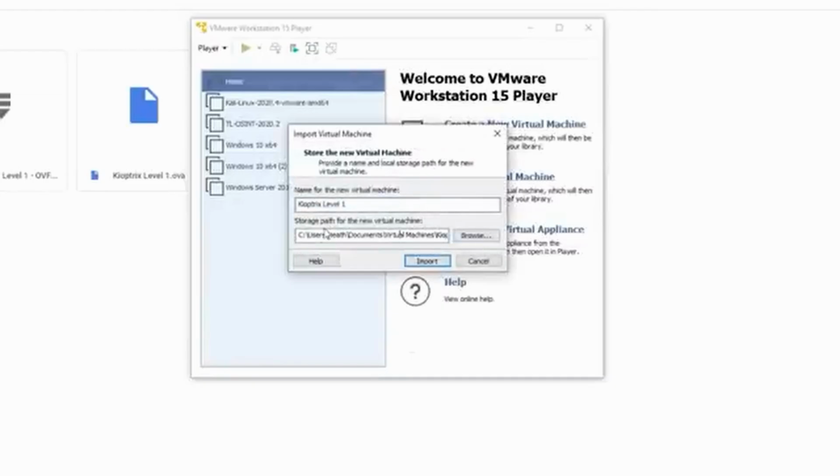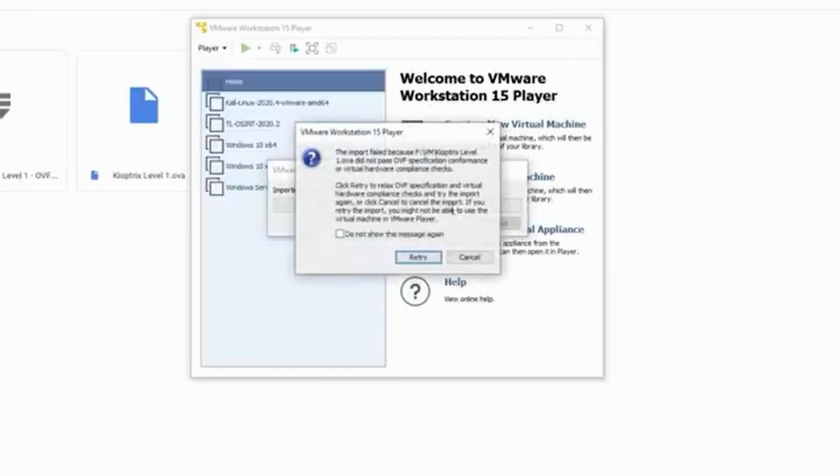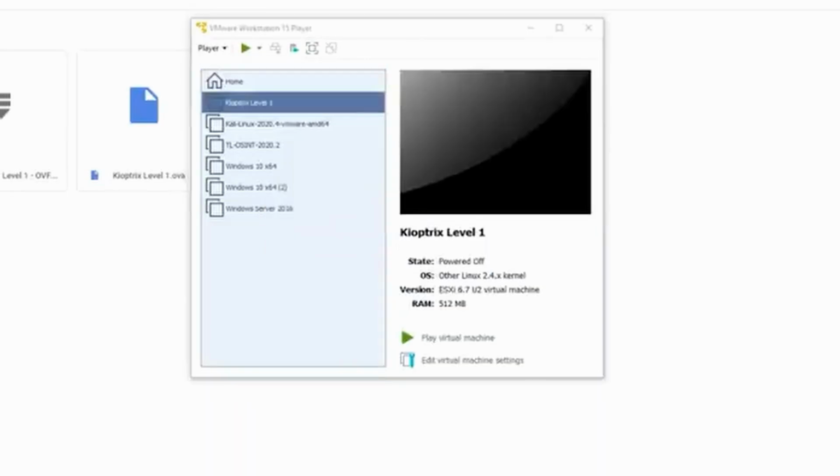This is where you choose your storage path. I'm saving it here. Call it Kioptrix Level 1, import. The defaults are fine. You might get an error right here. That's okay too. Just hit retry and it should work fine. It's going to take a second to import. While we're waiting, I'm going to go ahead and also do the same thing with VirtualBox. So I'm going to get VirtualBox going.